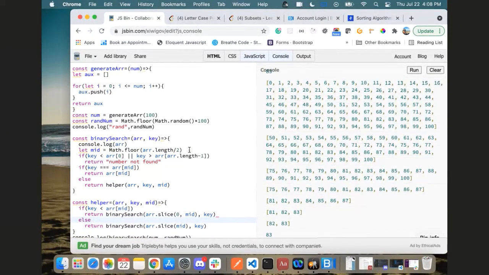Nice. So this is binary search. But the thing is, to use binary search, the array needs to be sorted. So it has to be in order first before you can actually use binary search, right?